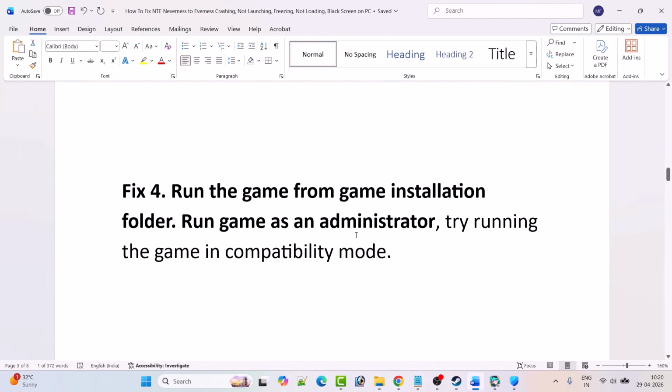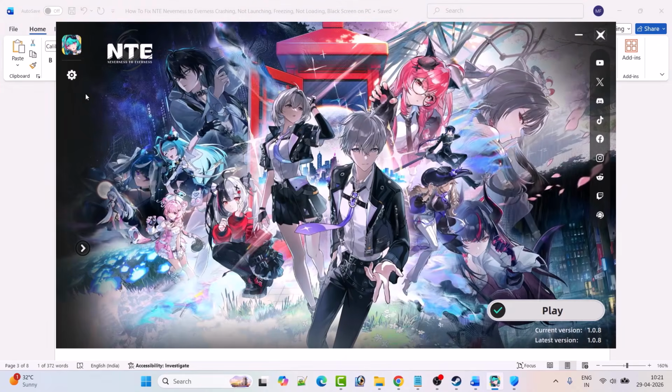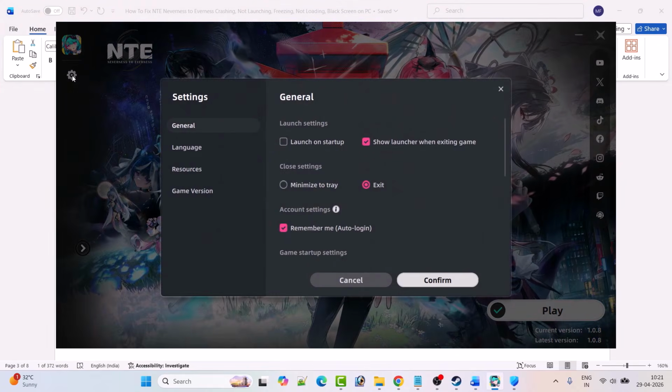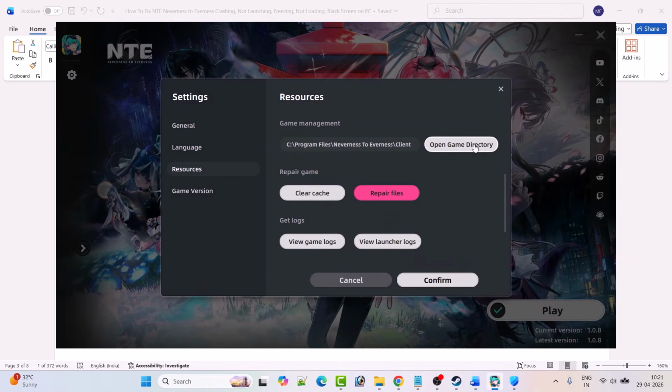Next solution is to run the game from the game installation folder. Run the game as an administrator or try running the game in compatibility mode. So open the Neverness to Everness launcher and then click on the settings icon. Go to the Resource tab and click on Open game directory.